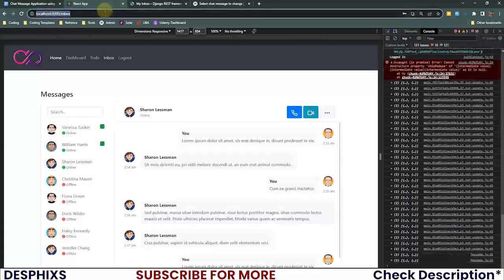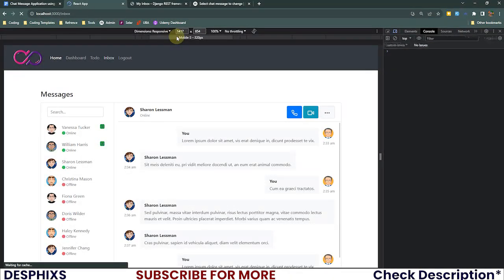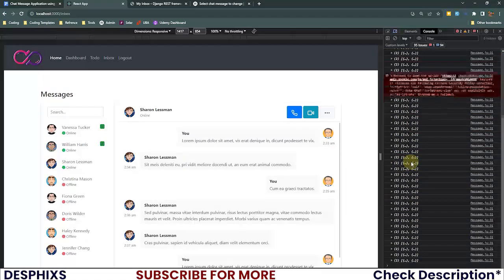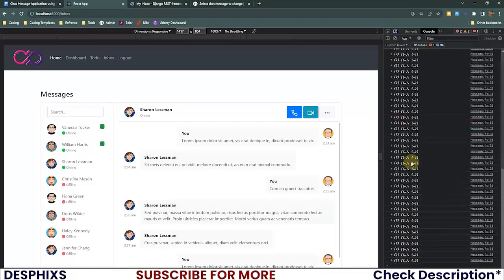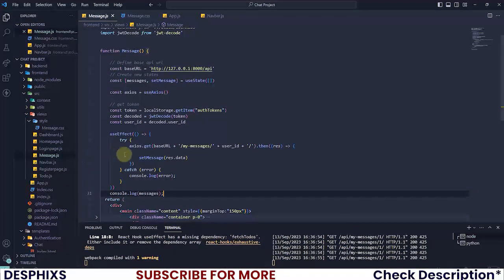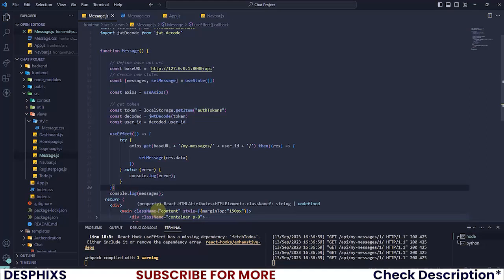Let me refresh this page again. Okay, there you go. Perfect. As you can see, it now displays this. But do you notice anything? Now, this has gone into an infinite loop. I don't know if that's the right word to use. That's because we need to add a dependency array, or else our code will run forever.